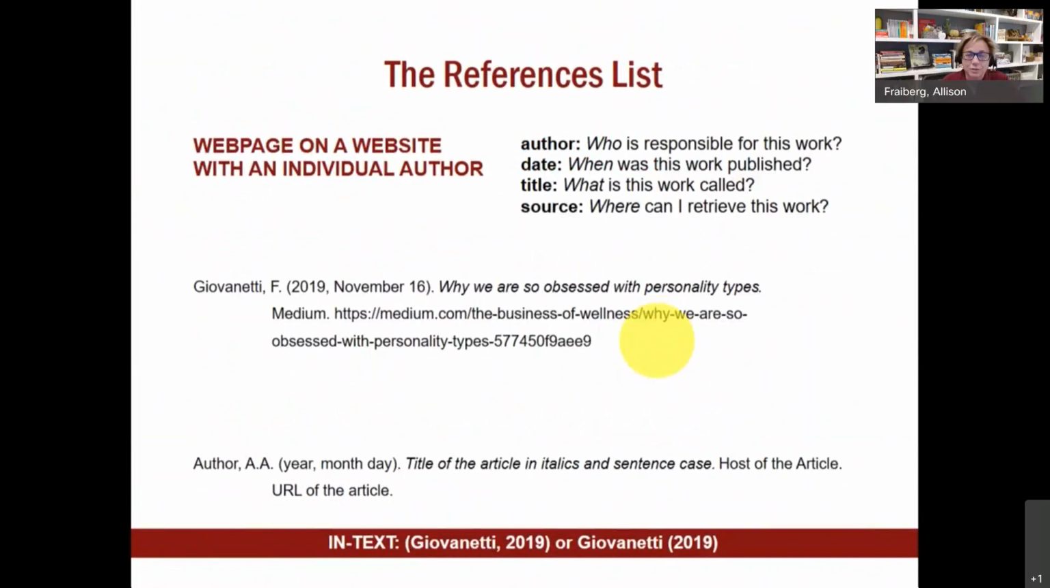If there's an individual author instead of the organizational author, same thing, except you put the name of the individual author. Date, title, and then the URL. In this case, there was a hosting site. Medium was the hosting site, so you would, like you would do for HuffPost, write down the host of the article.